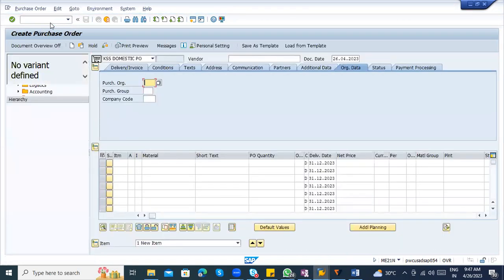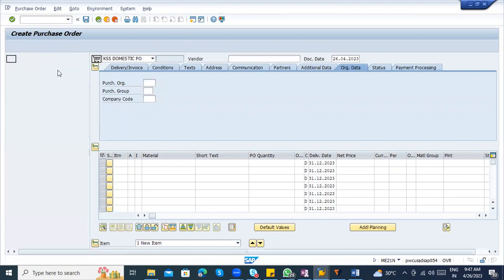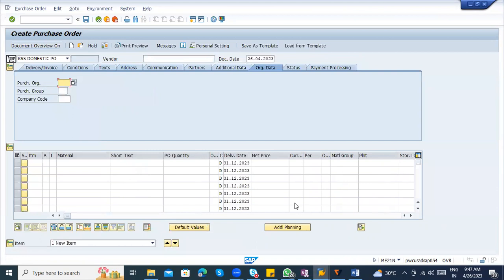Okay, now I want to open the purchase requisition screen. I'm in the pivot screen, but now I just want to open the purchase requisition screen.